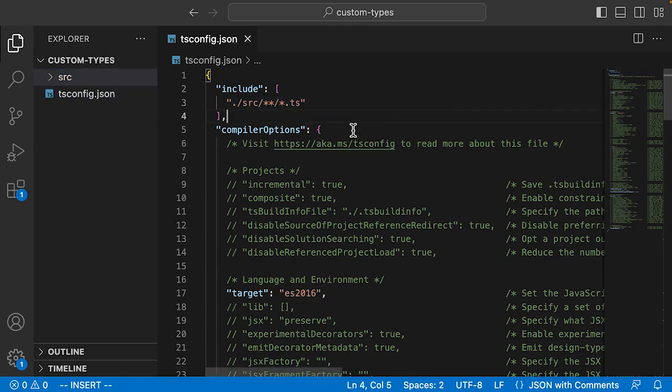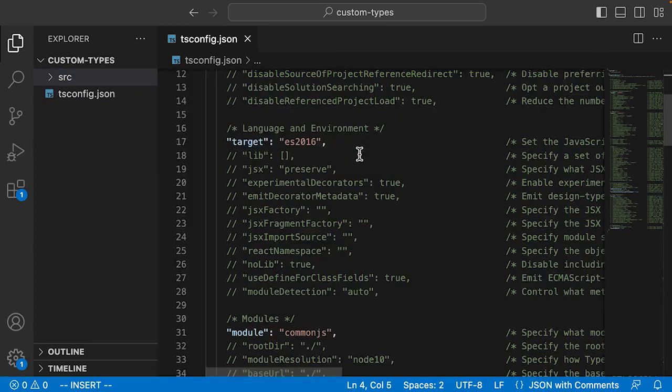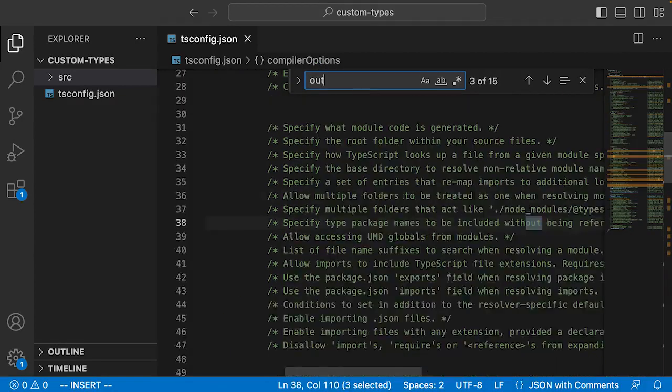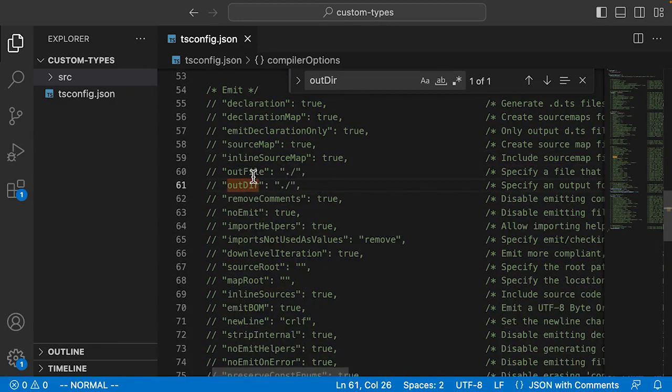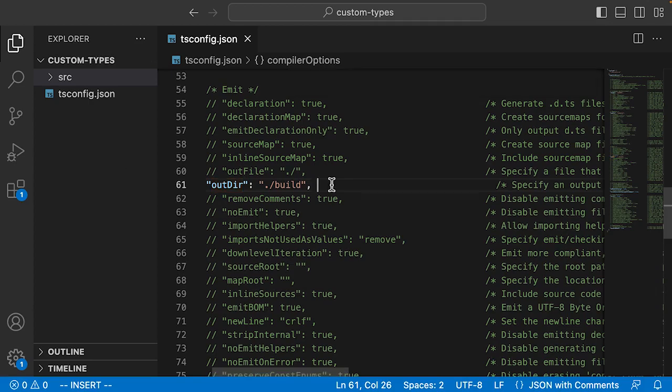And we'll also add the outDir option here, and I'm going to just check here and see if that's here. Yep, that actually is included in the compiler options object, so you can just comment that out. And what we're going to do is change the path here to ./build, and that will create a new build folder for us containing our JavaScript files whenever we build our TypeScript.